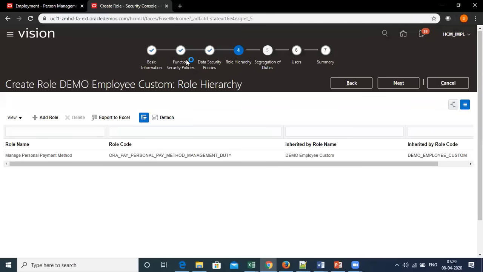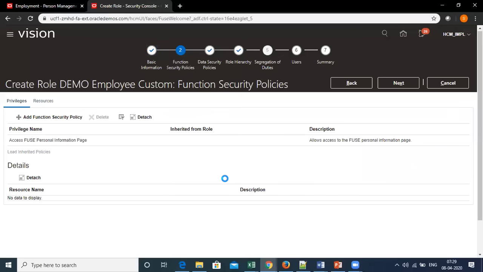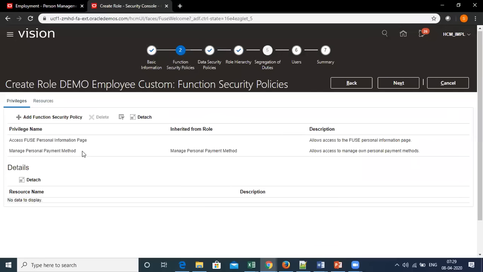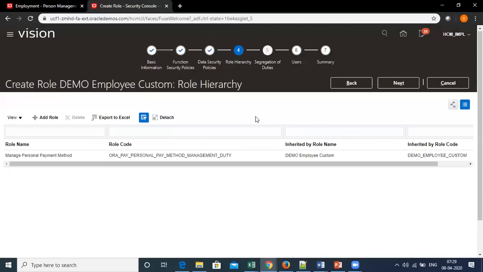Now if I check my function security policy, when I click on load inherited policies, I can see that manage personal payment method privileges has been added. Why? Because I added a duty. And what is a duty? It is mainly a collection of privileges. So it may happen that there is only one privilege available, but it is being notified as a duty. So when I add a certain role or certain duty, it automatically adds all the privileges linked with that duty or role.